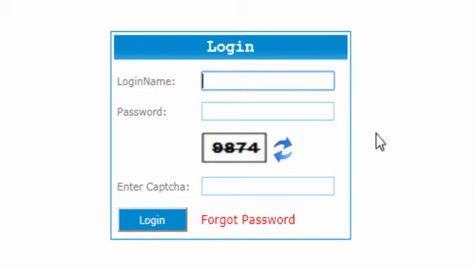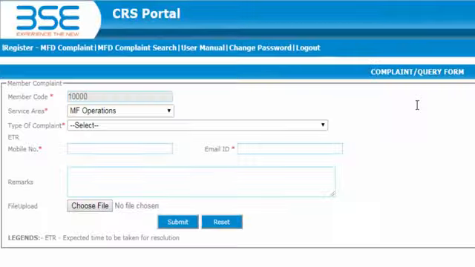Once you visit the BSE CRS portal, the system will ask you for a login name and password. Initially, your login name and password will be your member ID only. For example, if my member ID is 10,000, then my login ID will be 10,000 and my password will be 10,000. Enter the CAPTCHA and click on login.